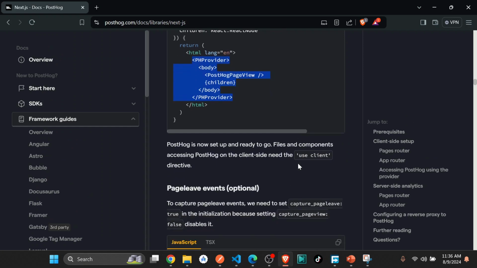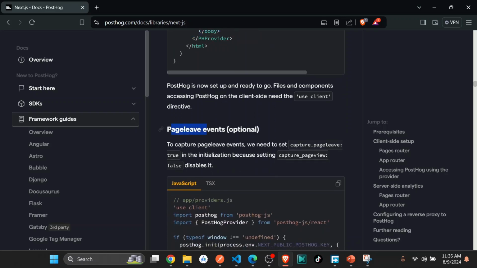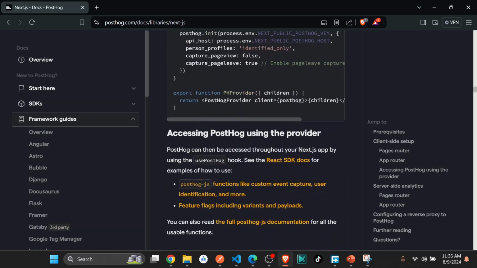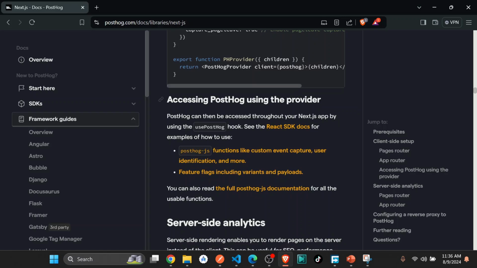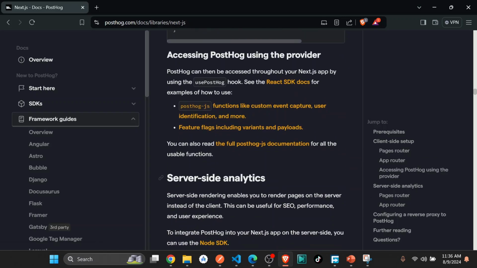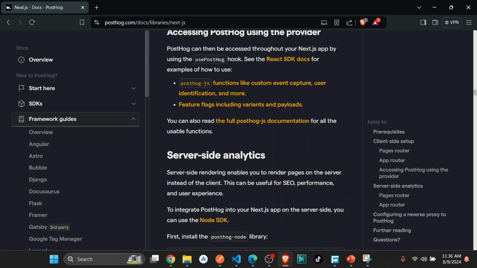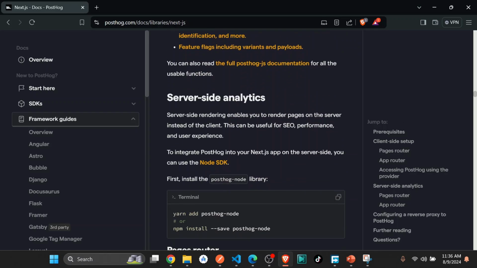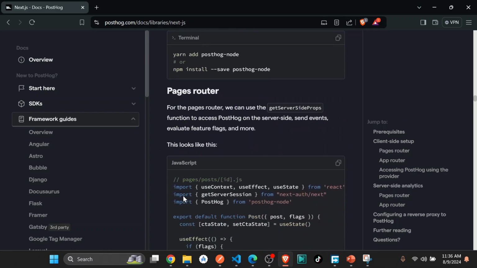Continue. PostHog is now set up and ready to go. Files and components accessing PostHog on the client need the use client directive. So there is also this event of page leave, which I will not capture, and that's the only thing you need. So after you have done that, you can also set up the server side analytics, the ones we are not going to set up right now.